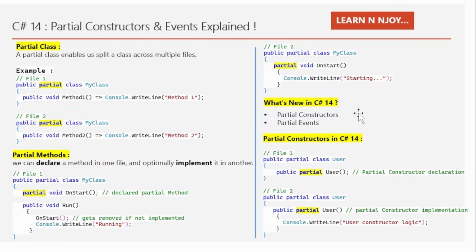What are those? Those are partial constructors and partial events. These allow us to split our constructors and events across files, just like we do with methods and classes. Okay, so now let's look at the partial constructor. Before C# 14, constructors had to be written in one file only. Now we can declare it in one file and implement it in another one. Let's understand with the help of the examples shown here.